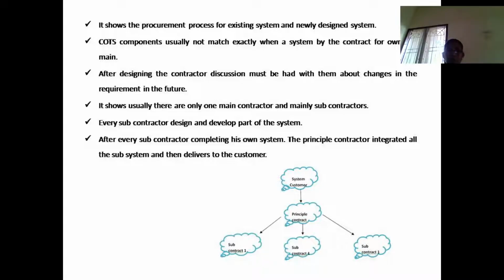Okay, so first the system customer needs to create software with the support of the principal contractor. So the principal contractor has the subsystems. Okay, so these subsystems are integrated by the principal contractor, then delivered to the customer side.